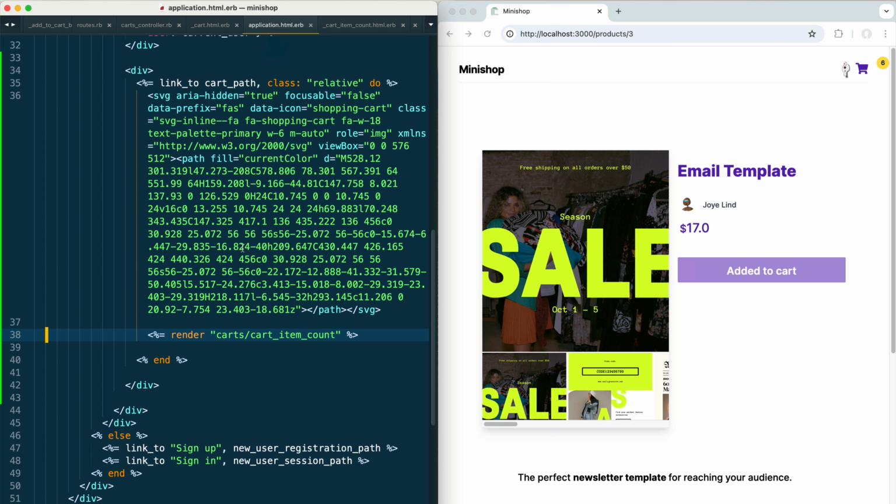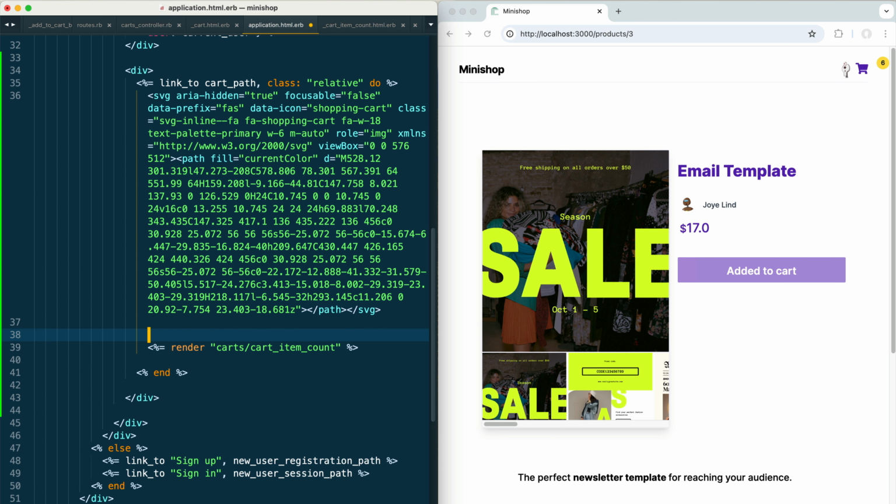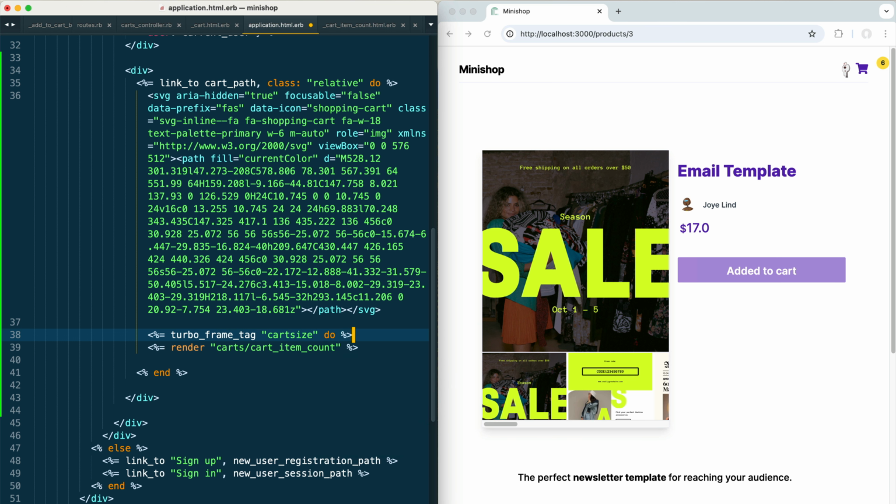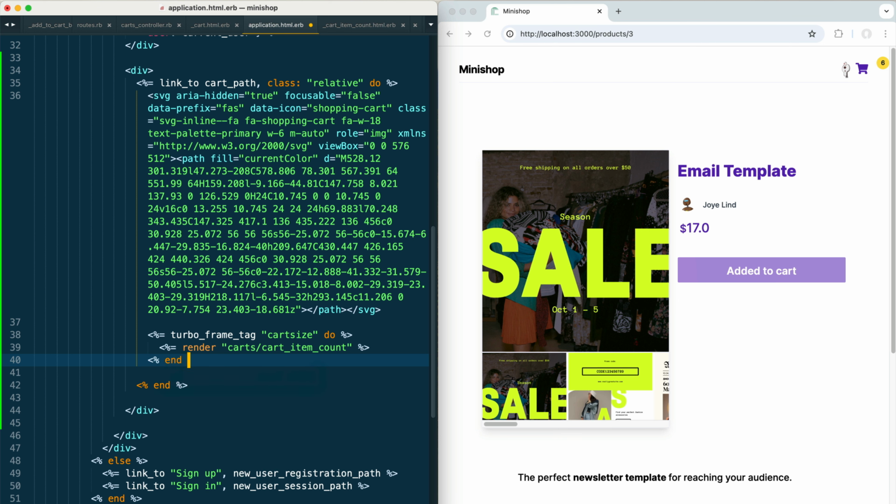So now in the application layout file, let's add a turbo frame around this cart item count partial. So here, let's say turbo_frame_tag, and we'll give it an ID of cart_size, say, and we'll enclose this partial inside this turbo frame.